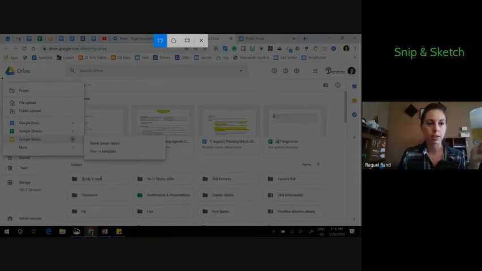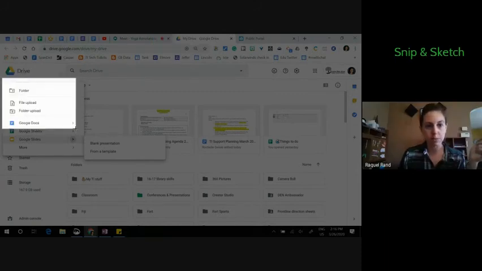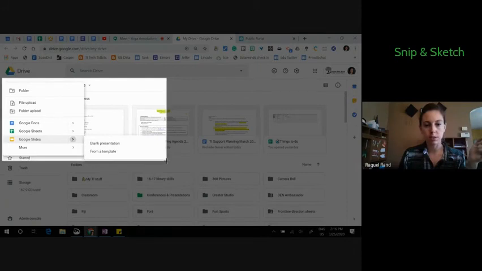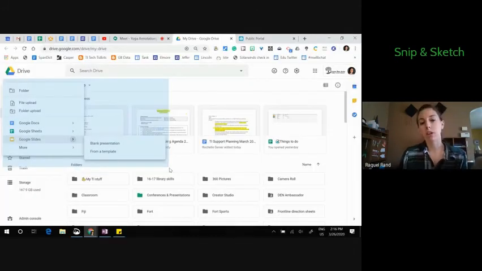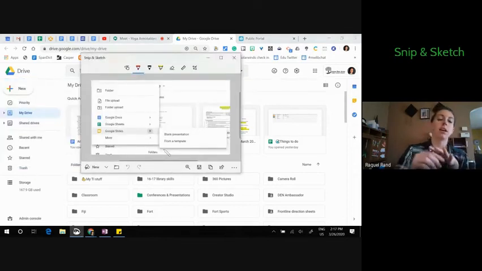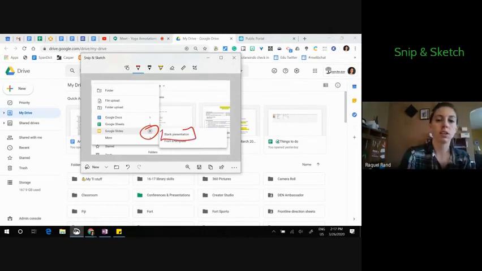I'm going to gauge where I am, pressing and holding down on my mouse and dragging across it. So now instead of the whole screen, I've got a zoomed in image, and then I can point out, make sure you click on that arrow. And today we're choosing from a blank presentation.